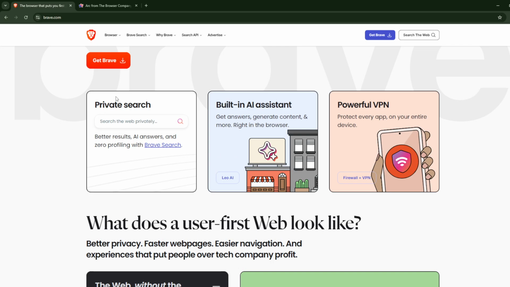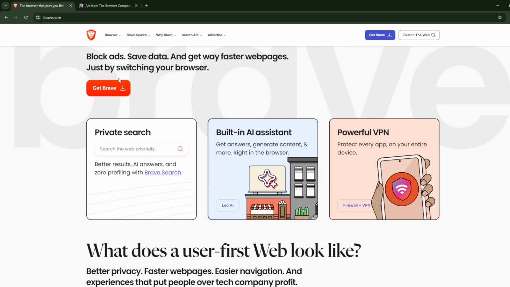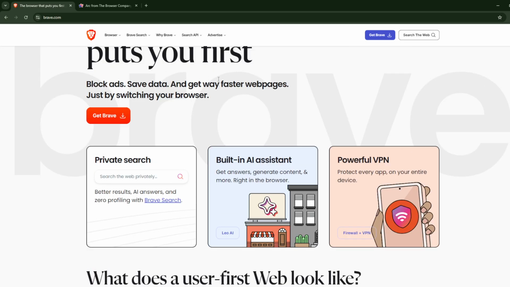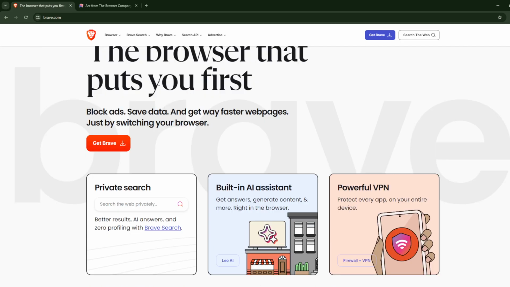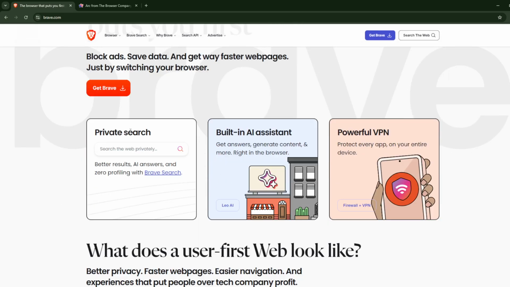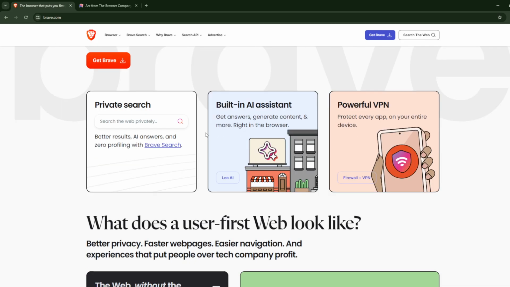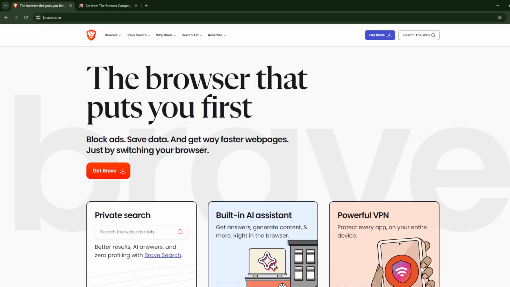So Brave's pros is that it has strong privacy protection by default. It blocks ads and trackers out of the box, and you can earn BAT tokens for viewing ads. Now the cons of Brave is that crypto features may not appeal to everyone, interface is similar to Chrome and not innovative, and the occasional compatibility issues with some sites. So you cannot open some sites with Brave browsers since they are not compatible.